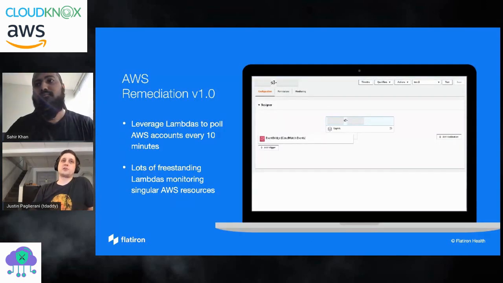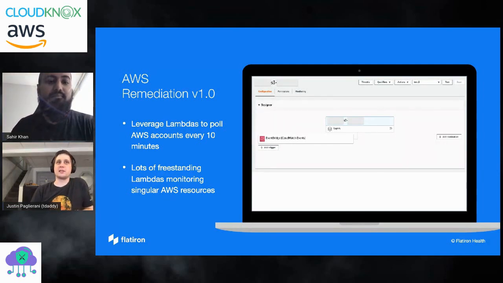So our first iteration on fixing this was to use lambdas, just serverless bits of code to check over our resources every 10 minutes or so. We had a bunch of lambdas checking for a lot of different things. It generally would do one lambda per resource or one lambda per misconfiguration that would detect an issue and then fix it automatically, just your standard polling model.